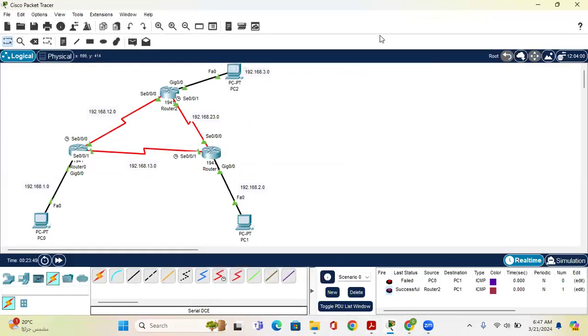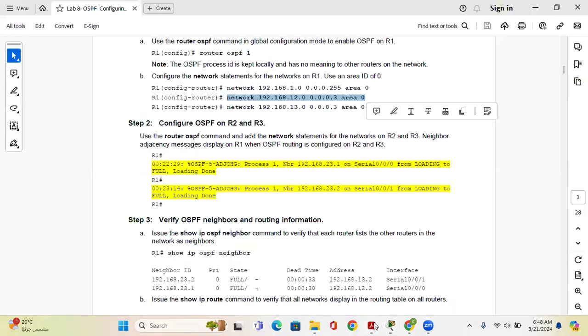Okay, let me try to ping between the PCs. Successful, this is working, from this PC to this PC. So this is also working. And then from this PC to this PC, this is also working. So here all pings are successful. So OSPF protocol is working fine. Okay, so let me see the other commands.